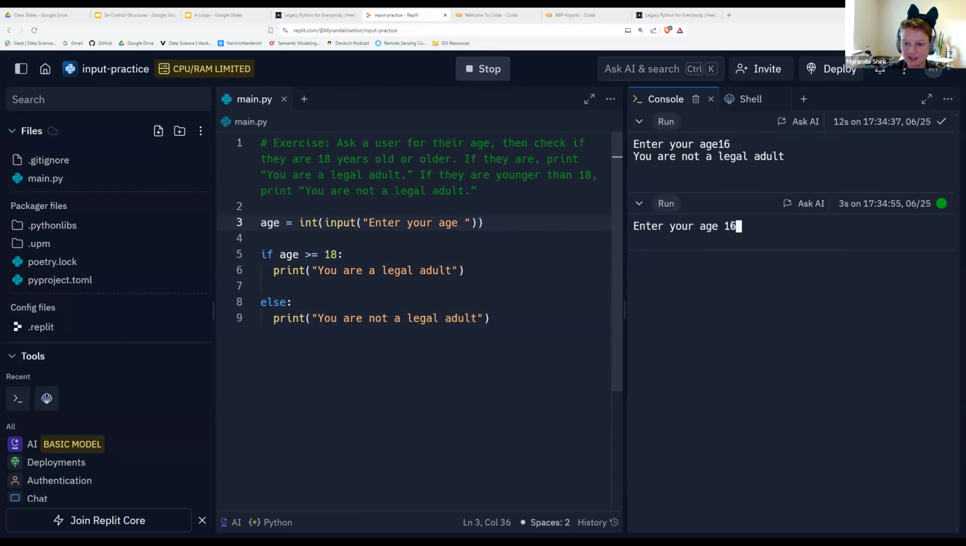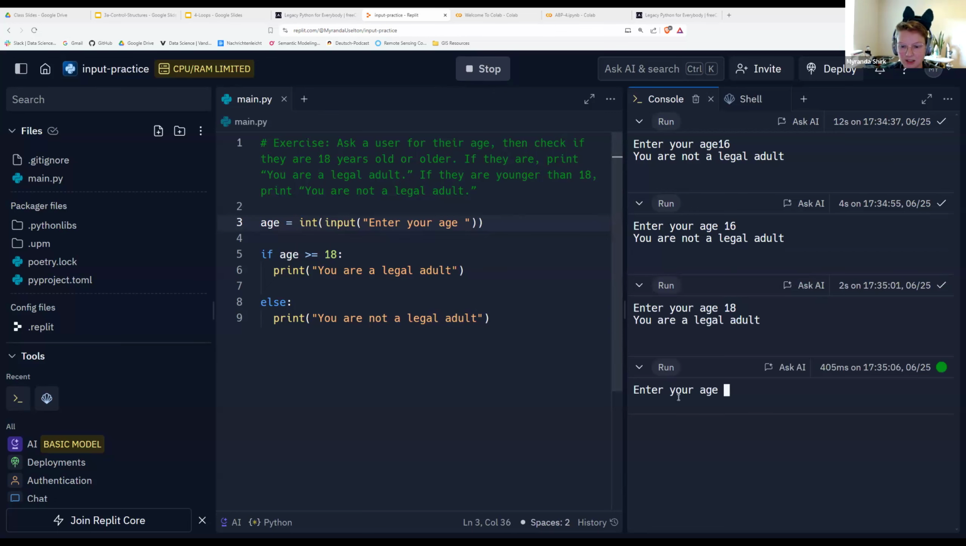Enter your age. I'm going to say 16. Enter. You are not a legal adult. All right, let's test. If we say 18, what does it do? You are a legal adult. And let's test. I like to come up with a lot of test cases. Let's test 100. You are a legal adult. All right. Great.